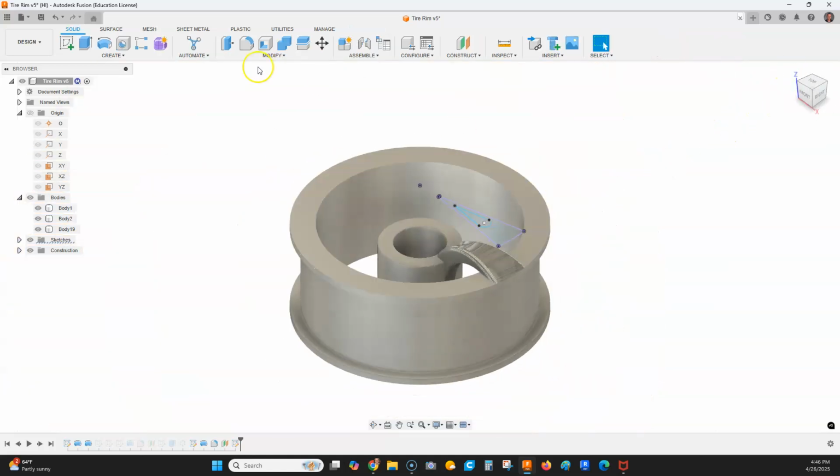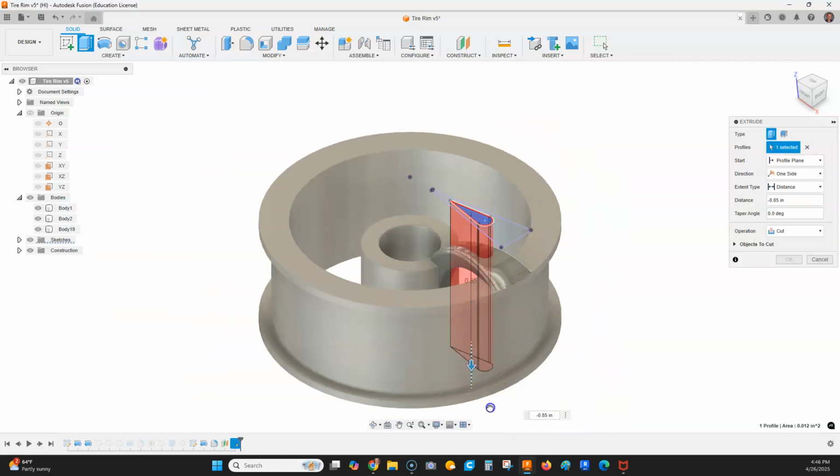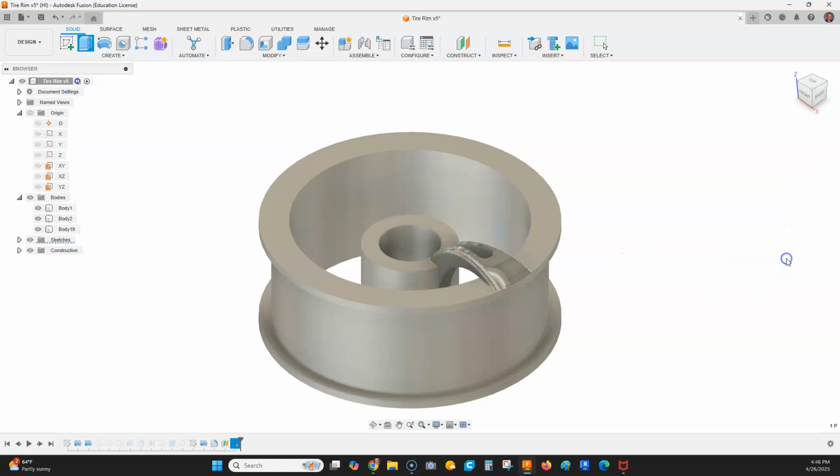I'm going to come up to my house button. Let's grab a hold of extrude. We're going to click on just that little ice cream cone shape in there, and we're going to drag all the way down. We want it to go all the way down. See if it'll give us all when we go all the way down. Yes, it will. We're going to go all the way through that object. We're going to say OK.